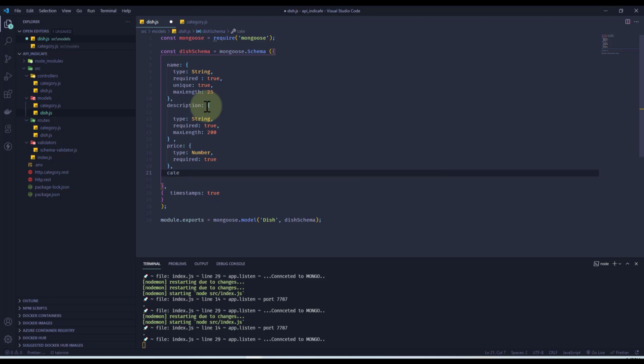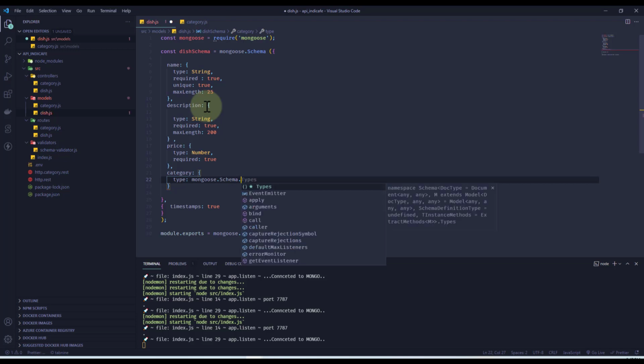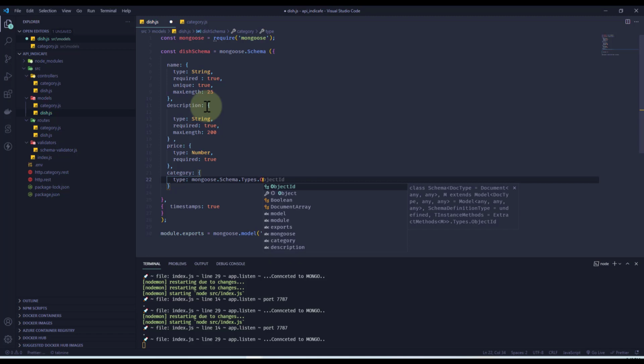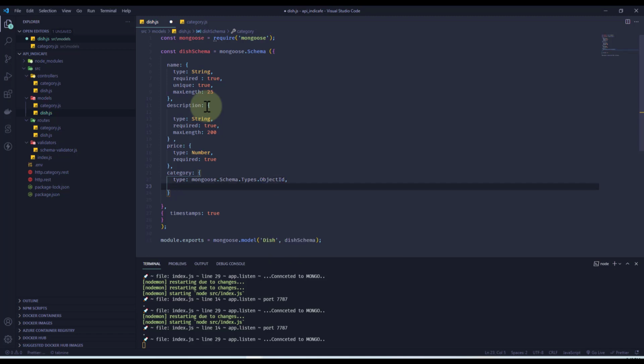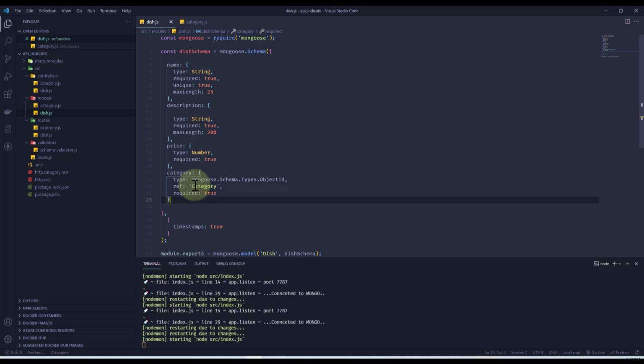And then this actually has to have a category. Okay, and the category is going to be of type mongoose object ID, because it's going to refer to a category from our category table. So I'm going to say mongoose dot schema and types dot object ID. Yeah, this is the one. Okay, and ref is gonna be the category, and this is gonna be required true as well. Okay, without the category we don't want to persist any of the dish data. Okay, super. So I think we're good here.